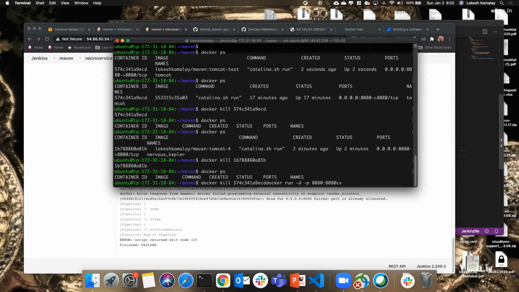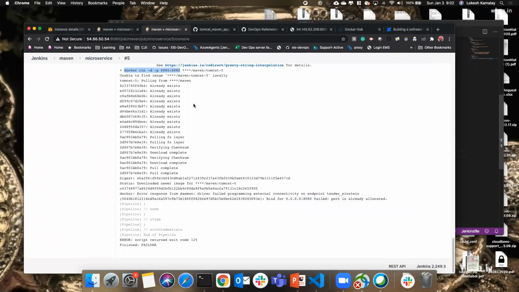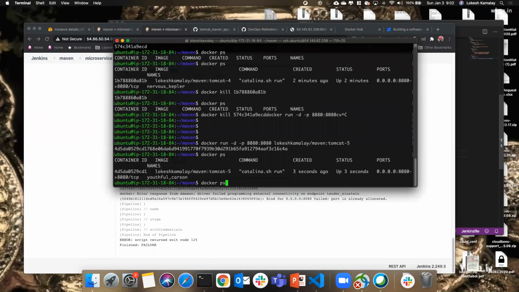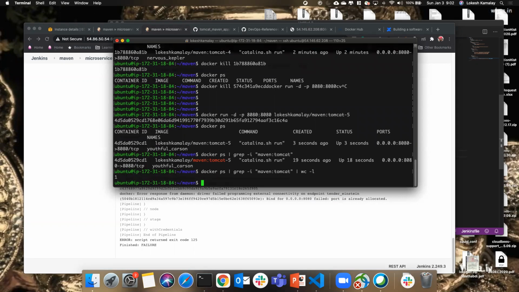Sorry. I'm going to add some more steps now. Docker run maven tomcat 5, right? So it's up and running, right? So I know this. What I'm going to do is look for this command, grep -i maven colon tomcat. If the process is up and running, it shows, I see wc -l. It says one count. It means it is up and running.